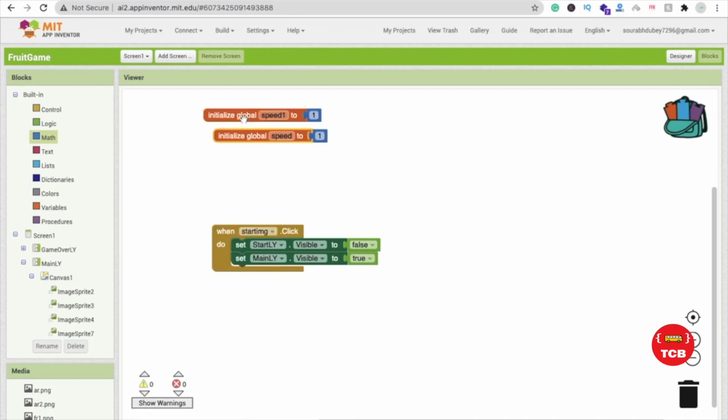So I'm going to copy and paste 3 times, 4 times, and then make it speed 2, speed 3, and speed 1, 2, and 3. Fine. Let me just change all these speeds. So 1, 3, and this one is 4.